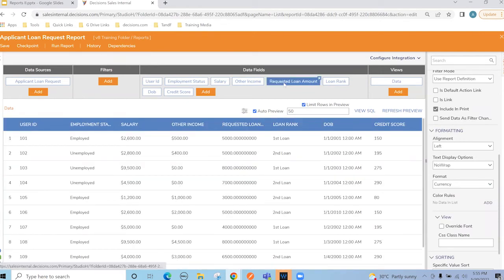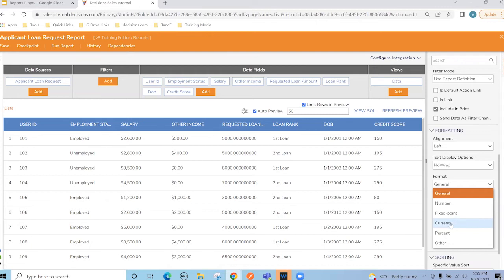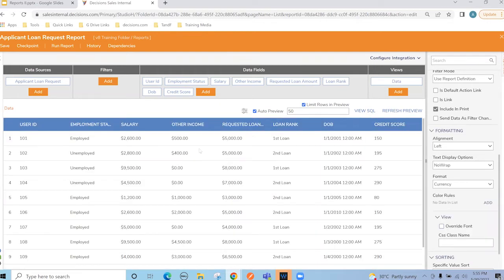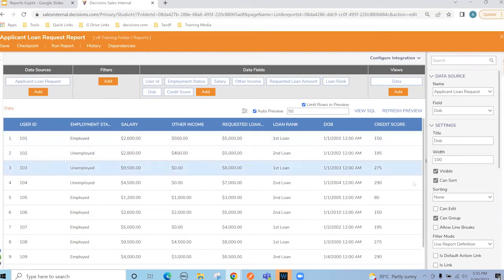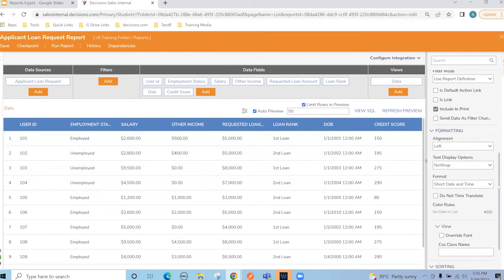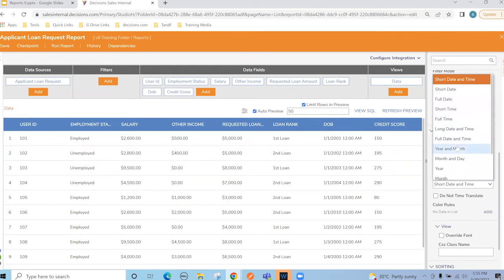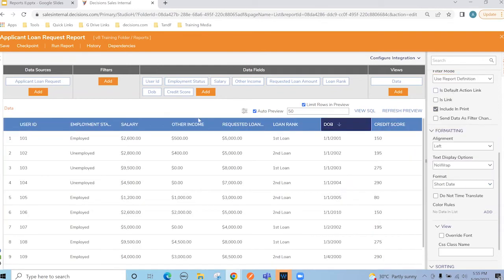And lastly, for the requested loan amount, as these are all the decimals and the representation of currency. So I'm going to use that format. And we can also add formatting to date of birth. Right now, it also shows us the time. We don't want the time. So I can pick any of the formats that are available. So I'm going to pick short date.